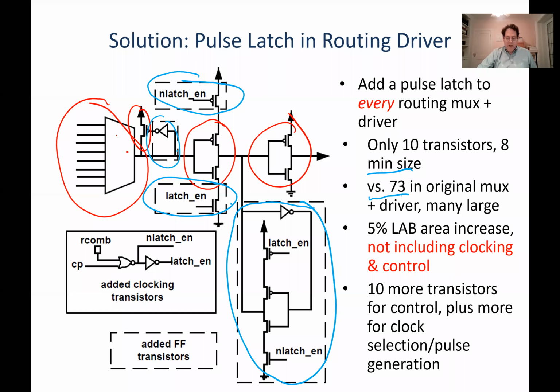And they compare that in the paper to how many transistors were in the original routing mux plus routing driver, all the things that I showed in red. They had 73 transistors in their original routing mux and routing driver and configuration RAMs to control it. So they've only added 10, and most of them are small. They say 8 of them are minimum size, so the area is not too big. That increases the area of their tile: the logic plus routing tile, which they call a LAB, increases by 5%. So that's not zero, but it's not enormous.